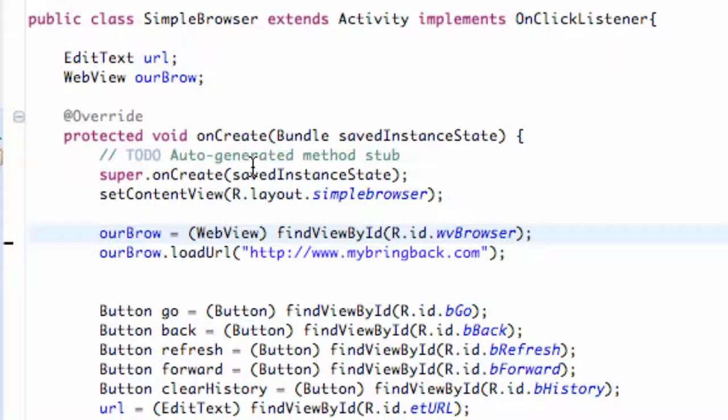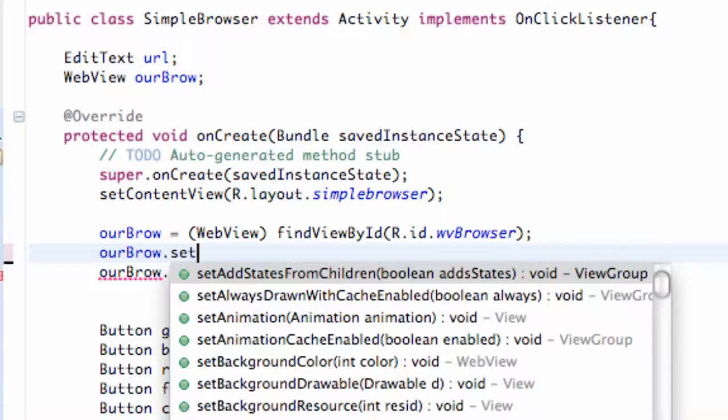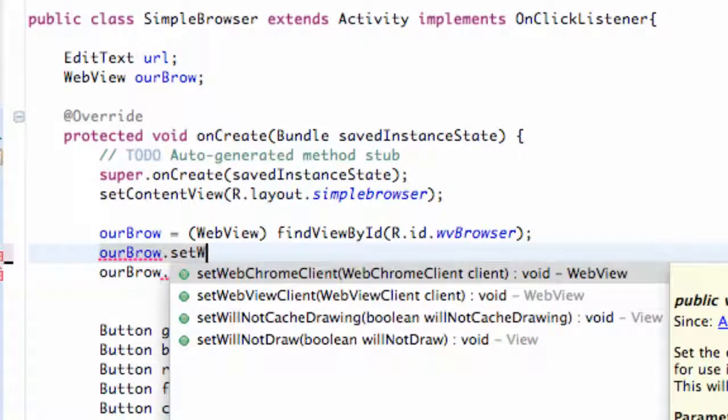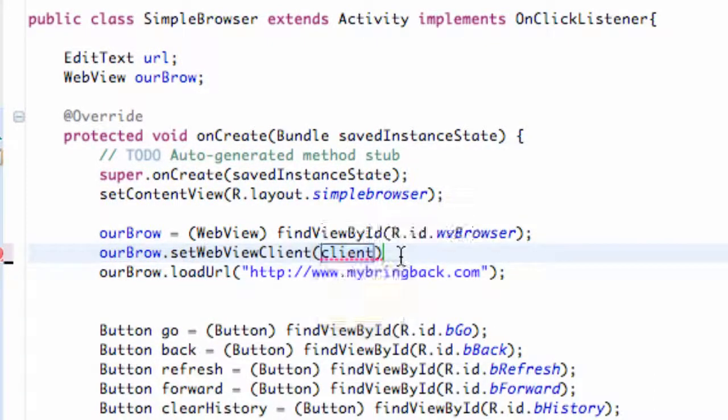And so how we're going to set that up is by setting up a WebView client. So what we're going to do first is we're just going to say our browser dot, and then we can say set WebView client, and as you can see it takes a WebView client within its parameters. Now we don't have a WebView client yet, so we're going to create one. So we're going to create a new class. We can either do that over here or down below in the code, which I'm going to do. So whatever you guys feel more comfortable with.